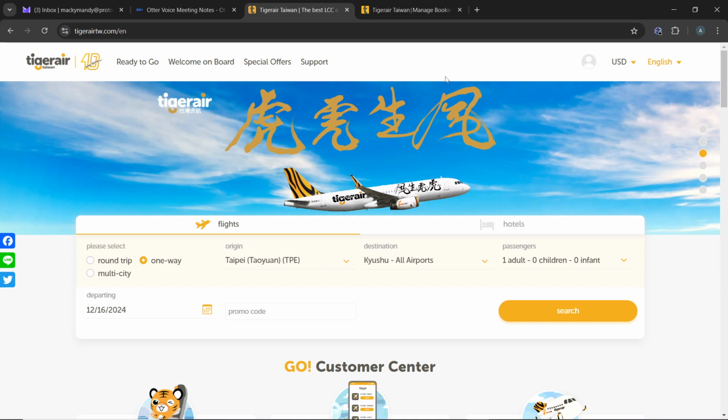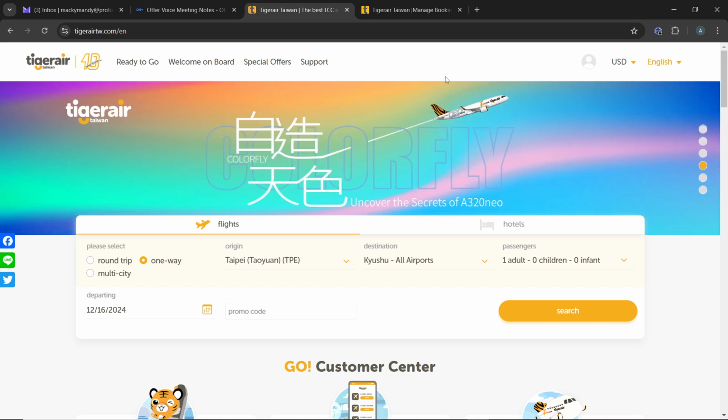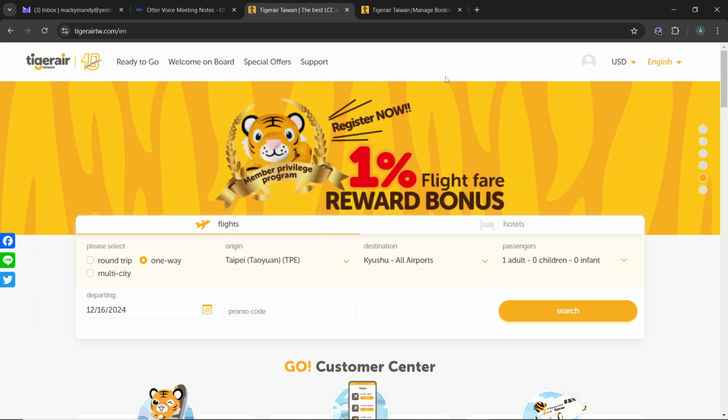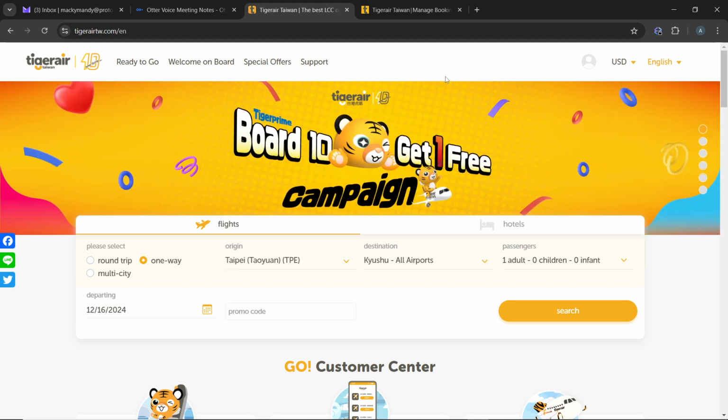And that's it. You have successfully checked the status of your flight on TigerAir. If your flight status changes, ensure you stay updated for any further details on departure, delays, or cancellation.